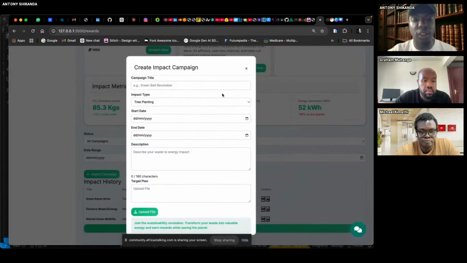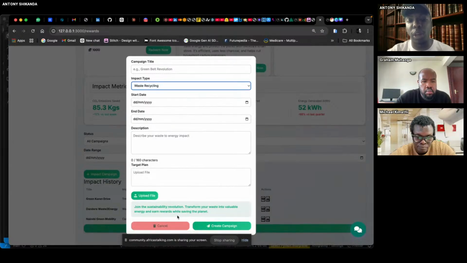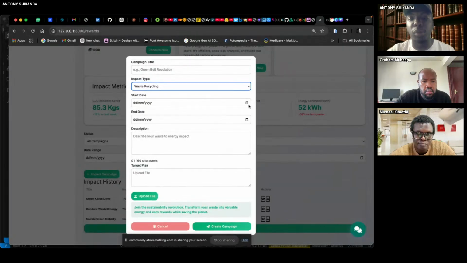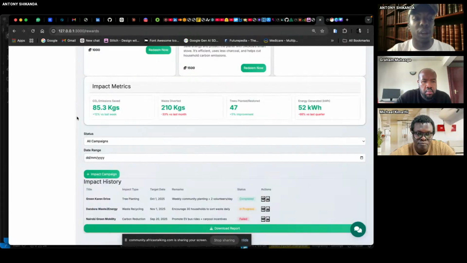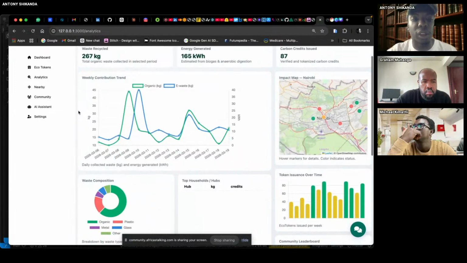Also, each and every user will be able to generate an impact campaign. Let's say by the end of the year, you want to know how many trees you can plant, how much organic waste you can recycle, or see the kind of impact that it can create. So you'll create that impact on our platform. Let's say you want to create an impact on waste recycling and so on. It will alert all the community members on this platform, and you'll be able to track those key metrics.